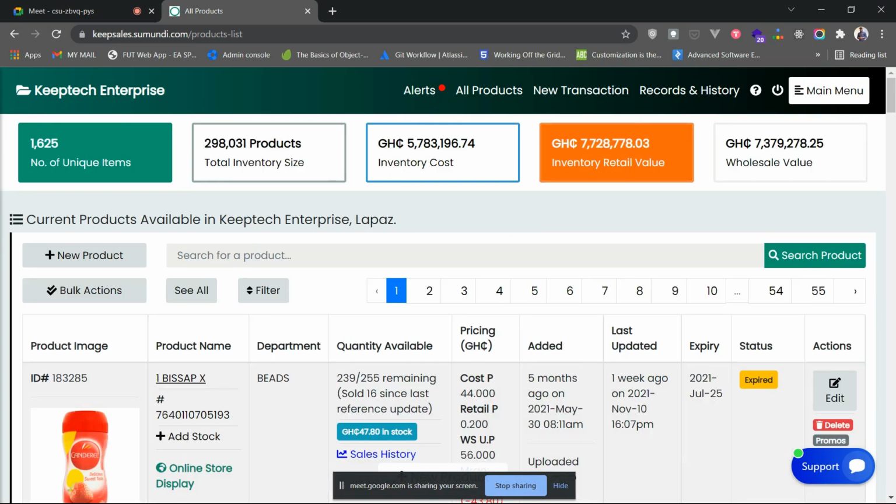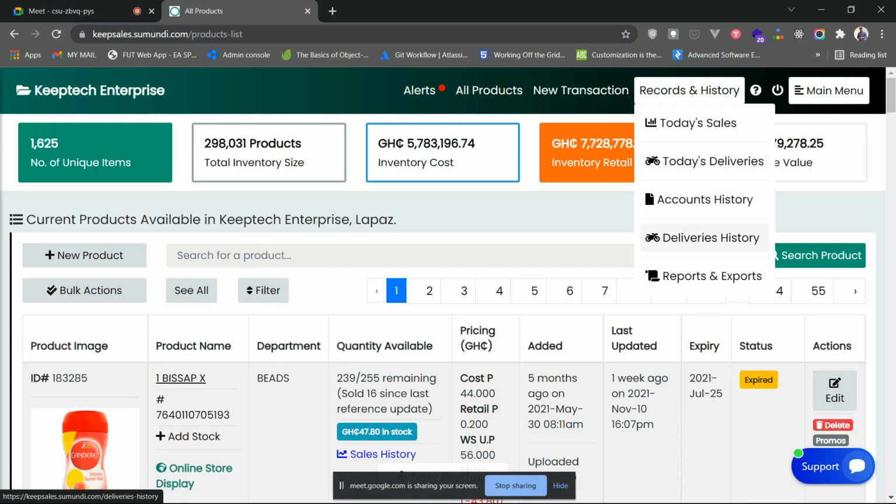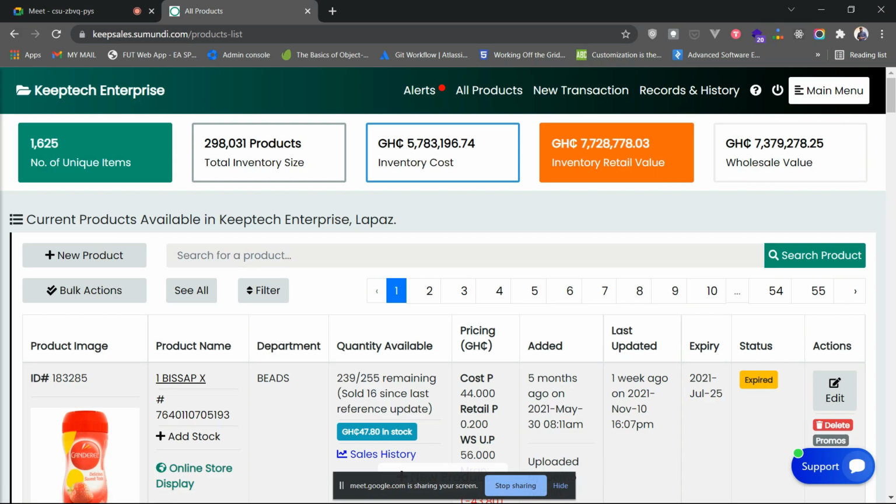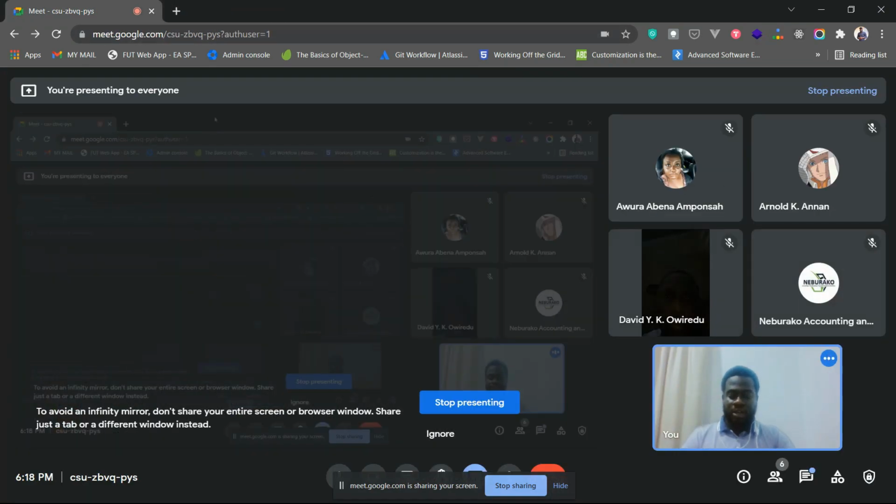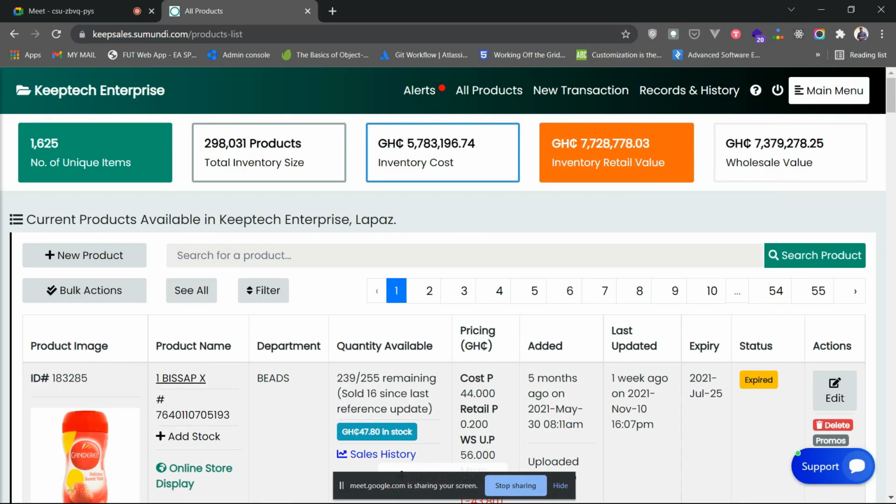And it's the same thing for accounts history, delivery history, reports, and everything. It's the same thing for every portion of Keepsales. So you can switch store at any portion of the system that you are in. Oh, sorry about that. Okay, so let's go there.